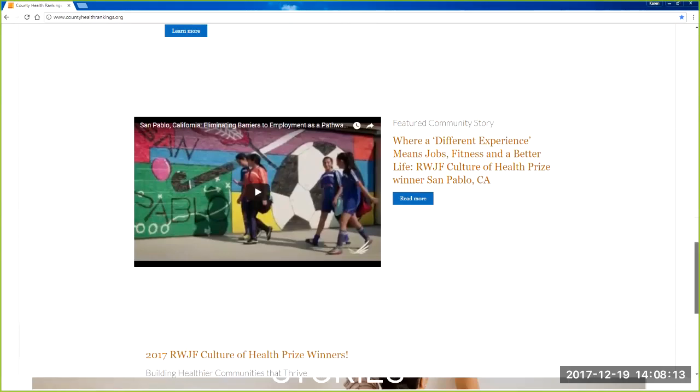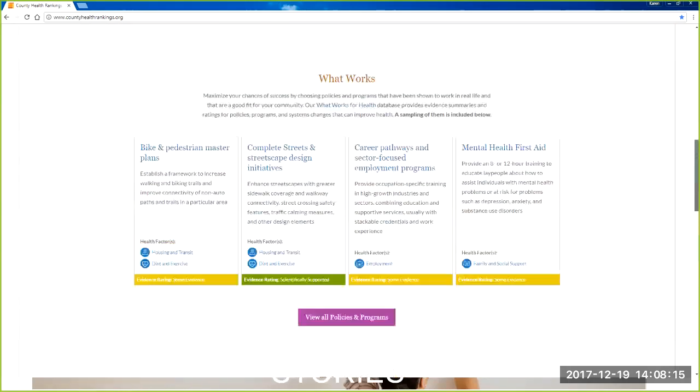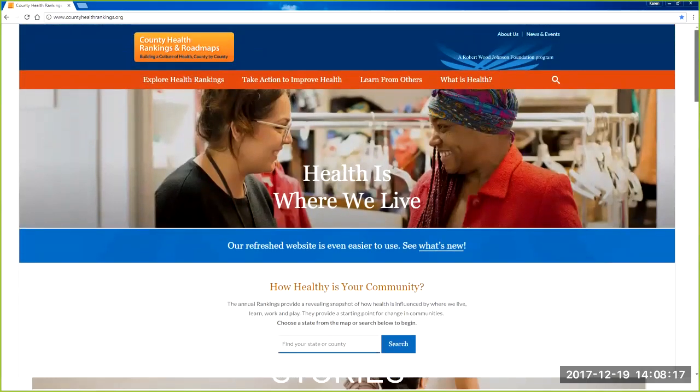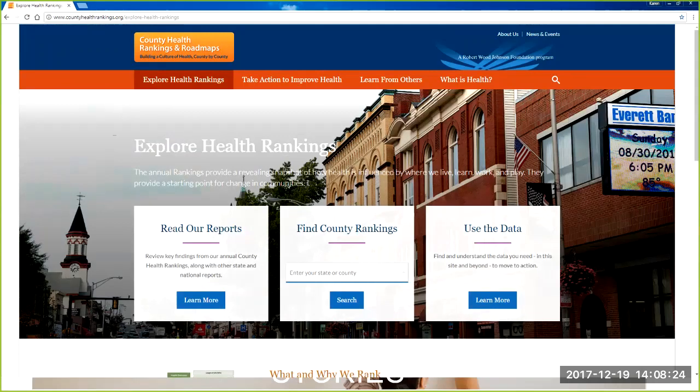So I'm going to scroll back up to the top, and we're going to dig into that orange navigation bar a little further. I'm first going to click on Explore Health Rankings. Explore Health Rankings helps to answer questions about what and why we rank. It's your go-to place to dive into the data. This page brings all the rankings content you're used to together in a new landing page. It makes it easier to find our reports and guidance on using data.